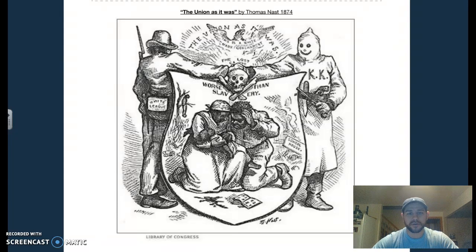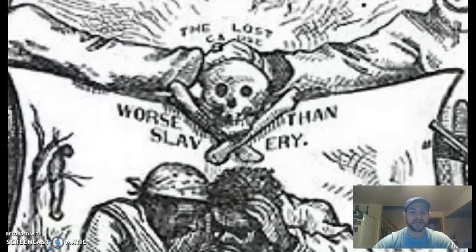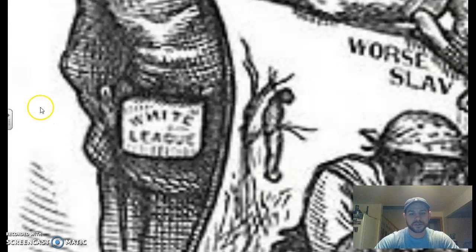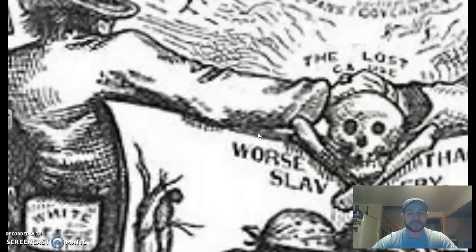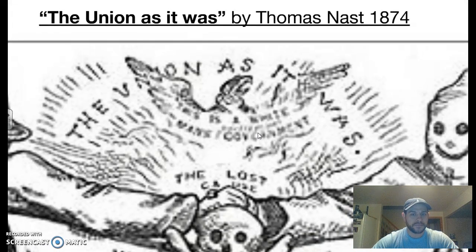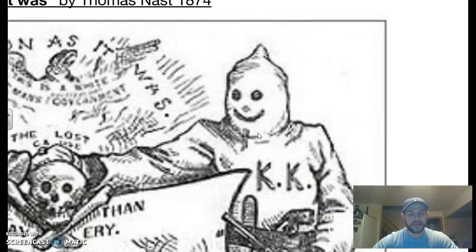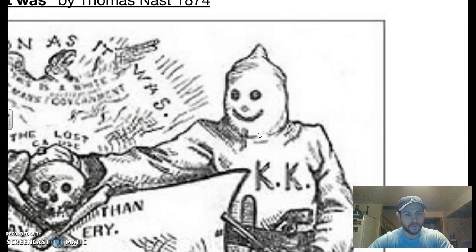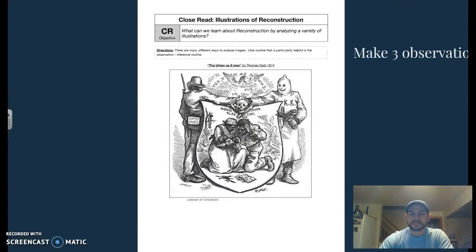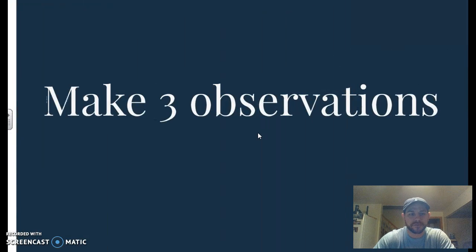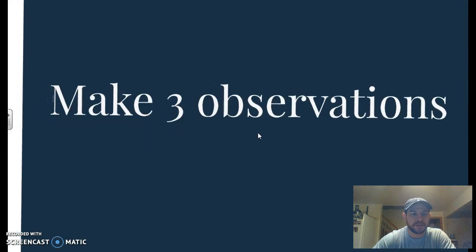Students are observing and making inferences, and now I can point out certain things that I want to the students. We can zoom in where it says worse than slavery. We can zoom in to where it says the White League. As you can see right here, there's a man in the background getting lynched. So I can draw my students' attention to aspects of the political cartoon that I want them to see. The Union as it was, and then the KKK man with a smile, all helping them with their observations and inferences. Then I'm going to go back. We're going to make 3 observations and 3 inferences about the next political cartoon.